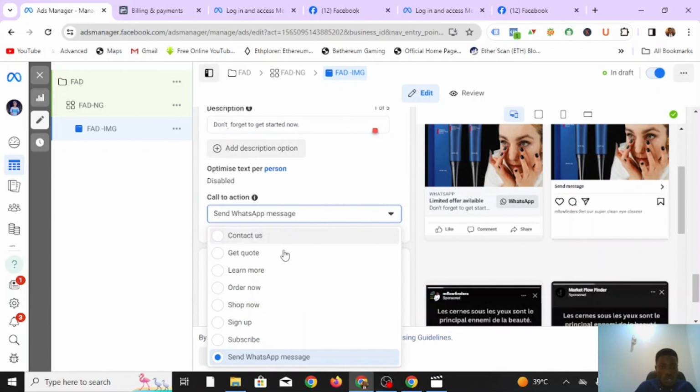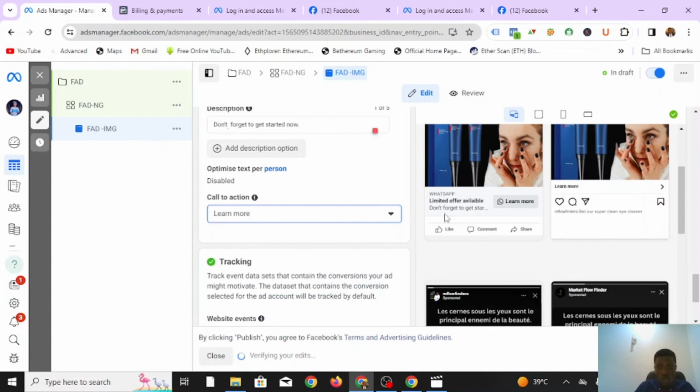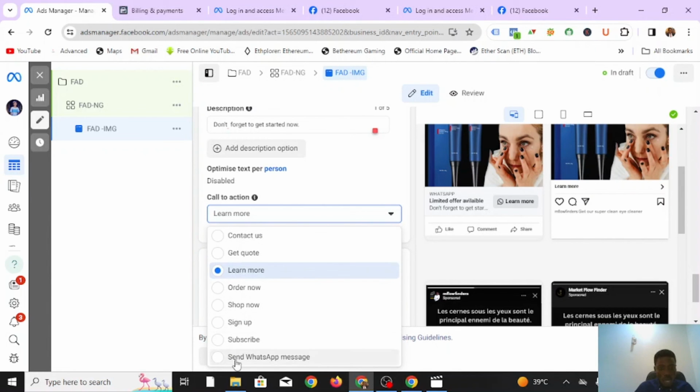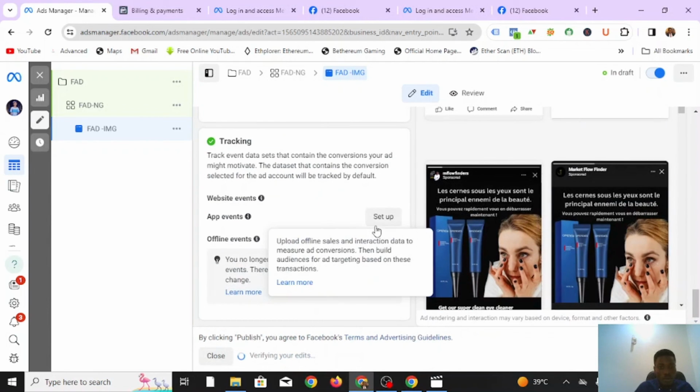Now your CTA, what is your call to action? Do you want to leave it as send message? That is what this button will be reading. Or do you want it to be learn more? You can see the button will change. So what do you want it to be? So you set it there. For now, I can leave it at send WhatsApp message, and so it will just show the WhatsApp icon, so those guys know they can WhatsApp you.